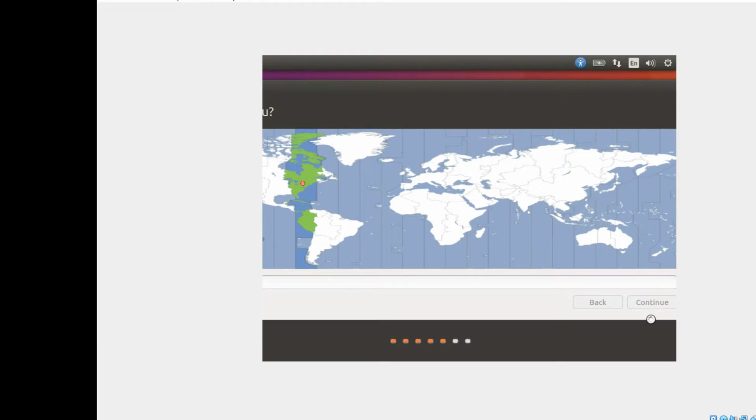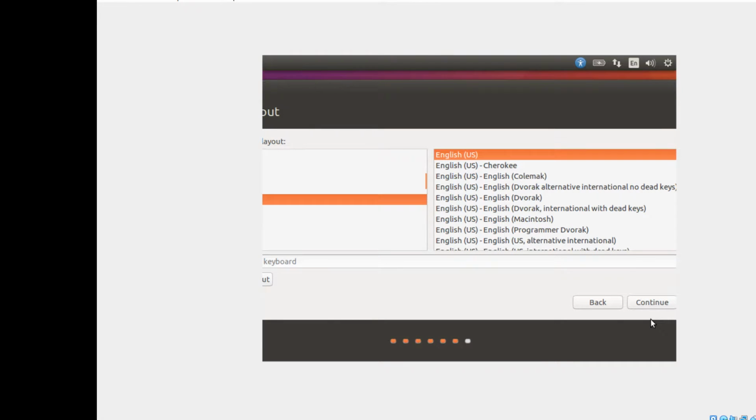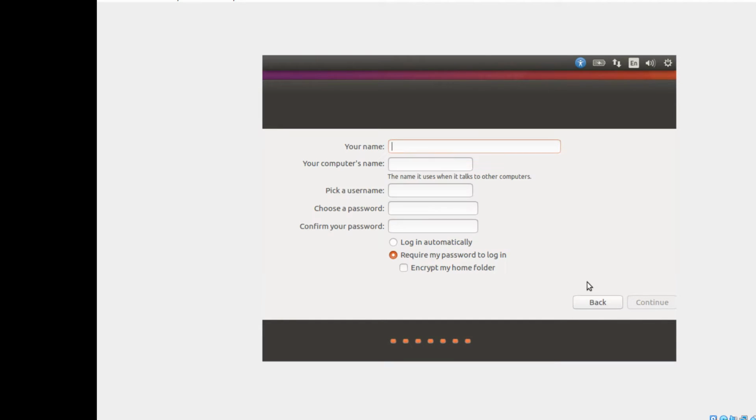If you install Ubuntu using a virtual machine, it actually stays at this tiny little window until you install your VirtualBox add-ons.